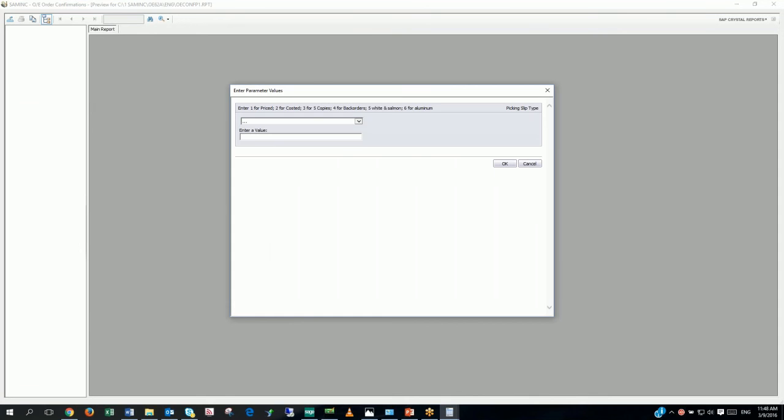Here we go. And the first thing they had me do is pop in a parameter here so they could tell me how many copies they needed, what type of information they needed. You'll notice that if I choose 1, I get a single copy for pricing. If I choose 2, I get a copy that just shows them costing.